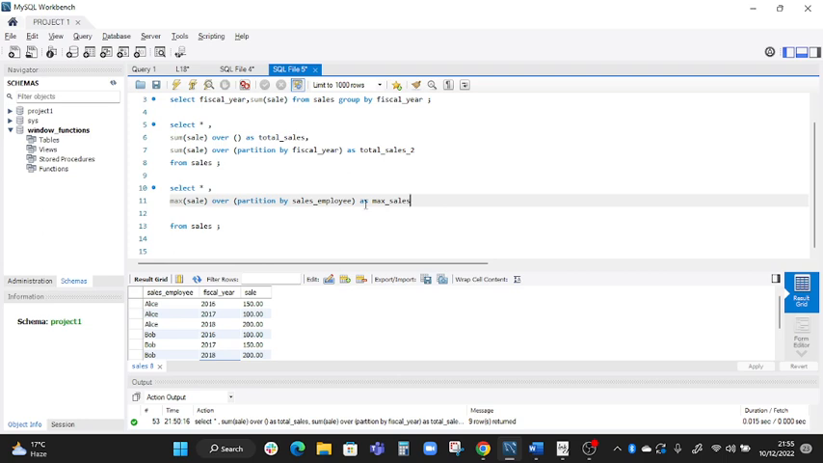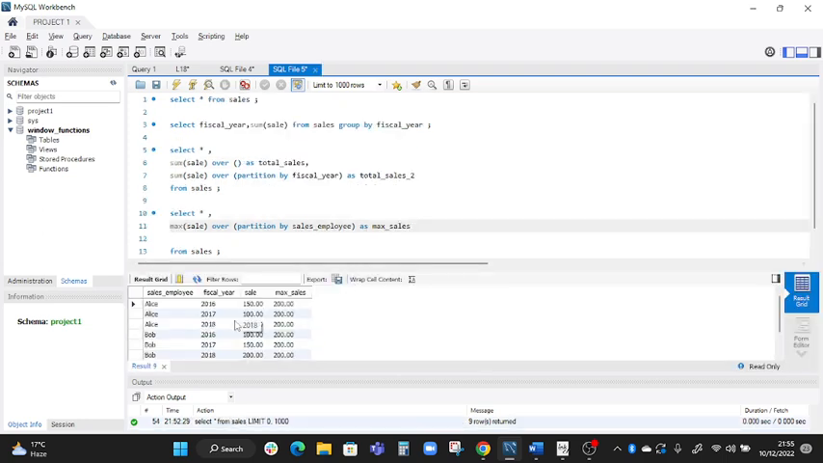See, you see the maximum sale for Alice is 200, so I get 200 here. The maximum sale for Bob is 200, and the maximum sale for John is 250. So this is easy. This can be done by group by. But now, what if I tell you to show me the difference between the maximum sales and the sales made by the person in that particular year? That will give me how much difference that person is making in sales as compared to his maximum potential.